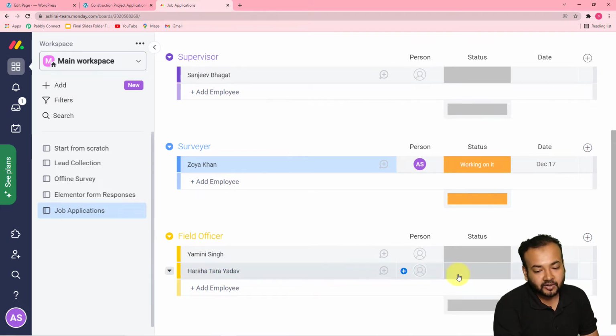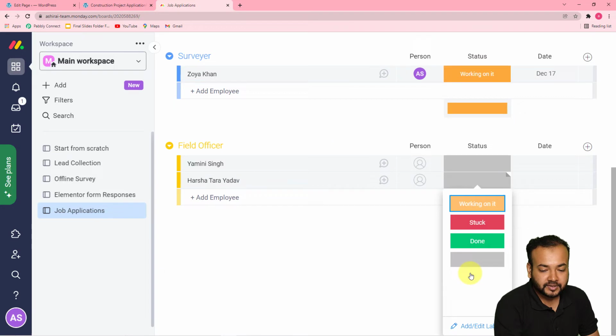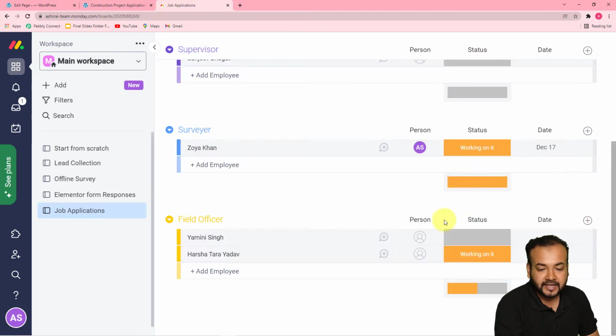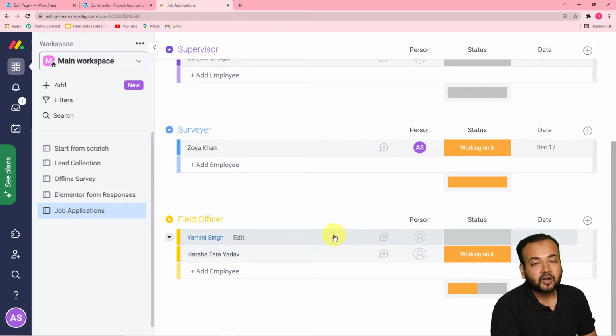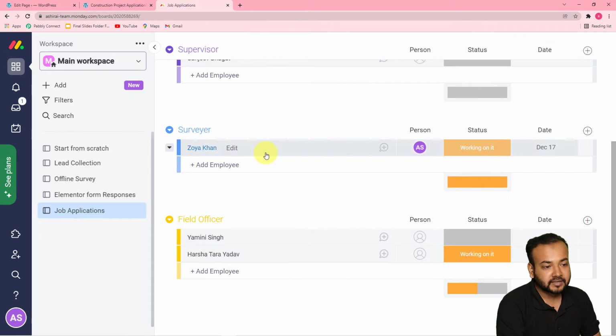Right, now you can change the status of this person like this, or you can add any hiring personnel here, and you can do many things here. And this is how it is going to happen in real time. Now you guys are wondering how I managed to bring this person here automatically. So let me show you the process by which you can also make this automation.